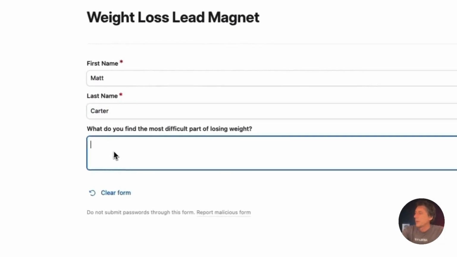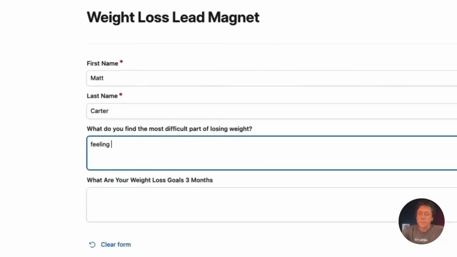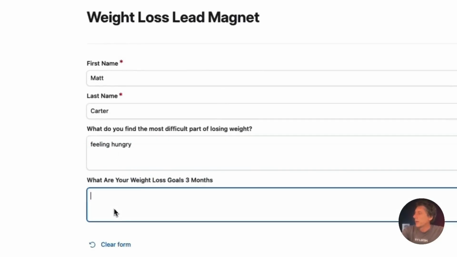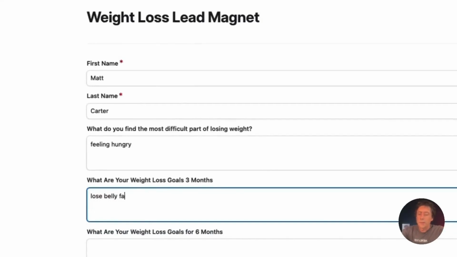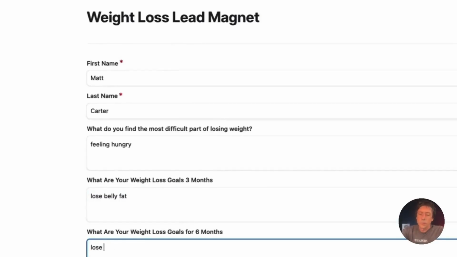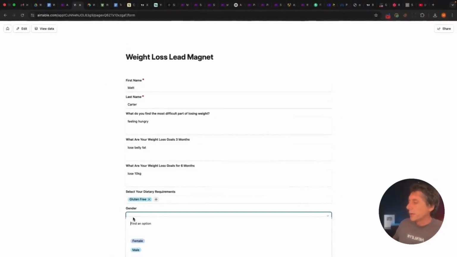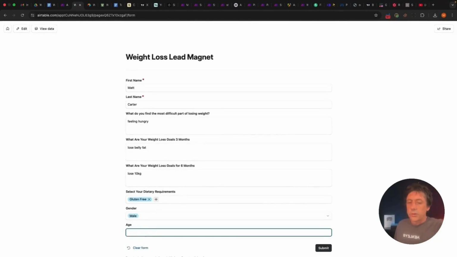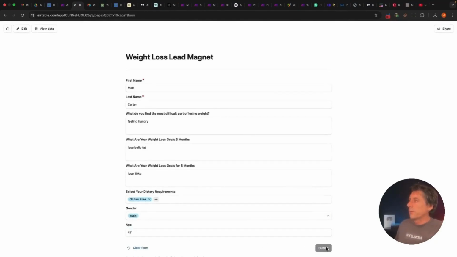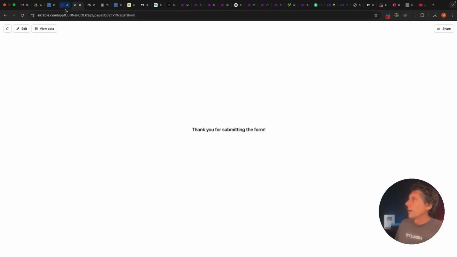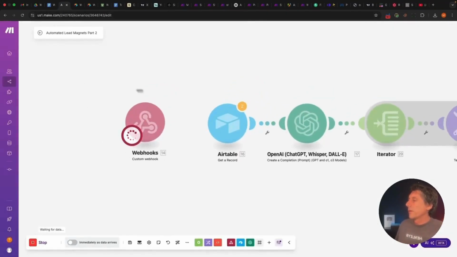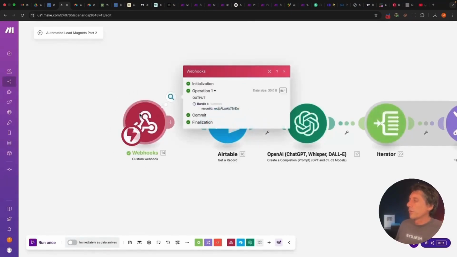I'll just type in some information: feeling hungry, lose, I'll just put lose belly fat, lose 10 kilos, type of dietary, I'll just put gluten-free, gender, and age. So what we're doing here is we're going to submit that form now. It's submitted. Now the webhook is going to be listening for that automation, and Airtable is going to trigger off this webhook. You can see there it is there. So it pulled in the row here.